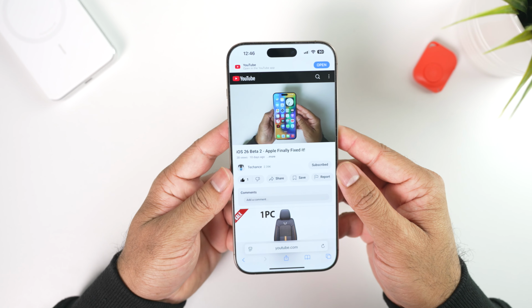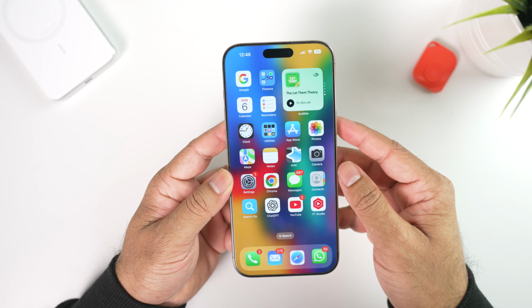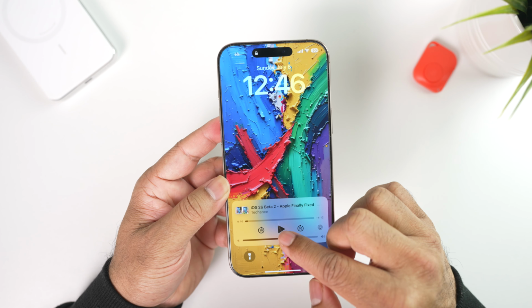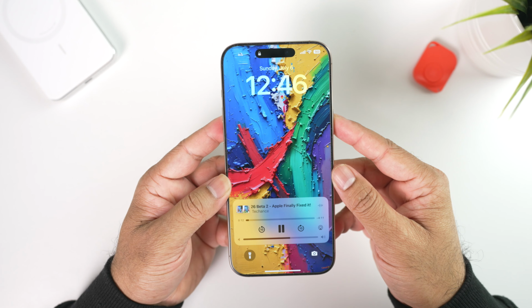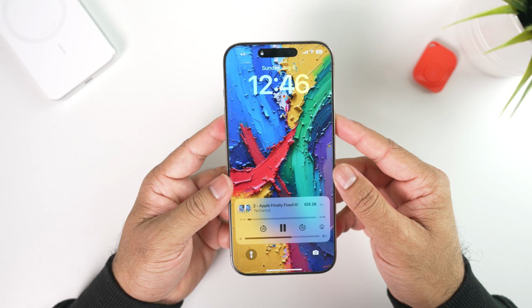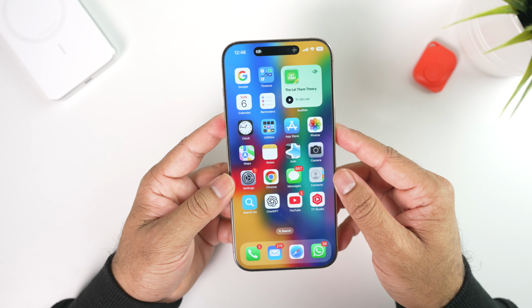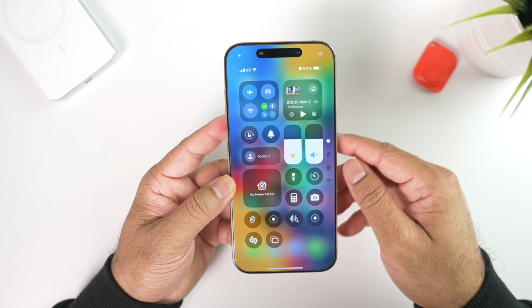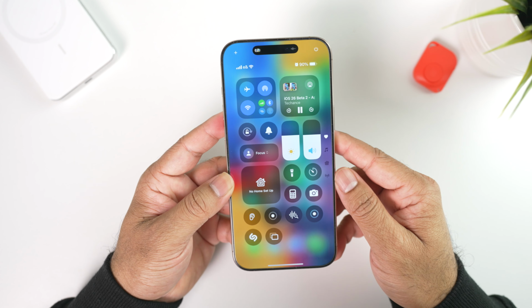If you lock your iPhone, you will find these playback controls on the lock screen. Tap the play button and it will resume playing. Alternatively, you can also play this video from the control center. Just swipe down and you will find the playback controls here. Just tap play, it will start playing the video.